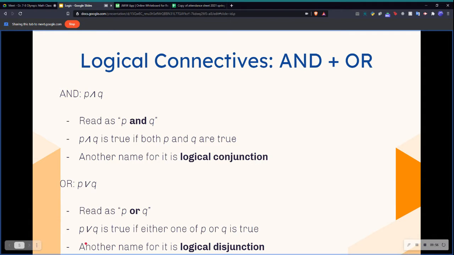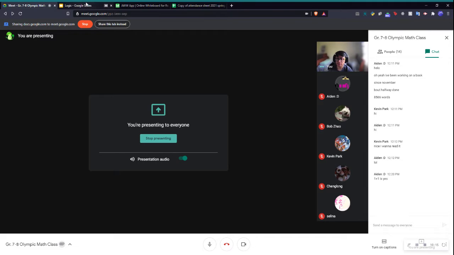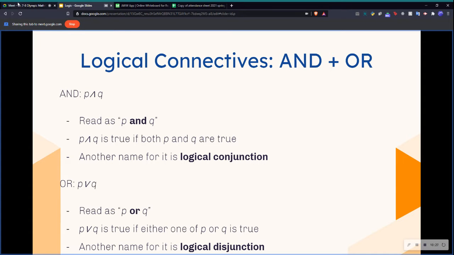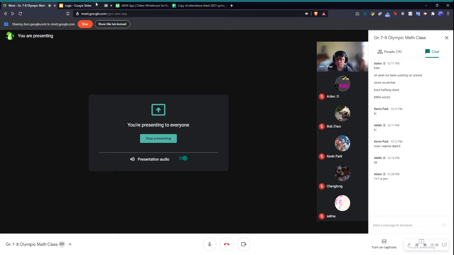And then the name for this is logical disjunction. So you see, and was called conjunction, or is called disjunction. It's slightly different. Right? Are there any questions about this slide? Any questions? Okay, if there are no questions, let's move on.